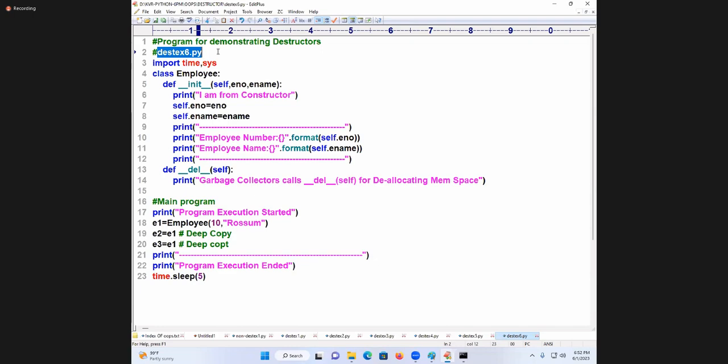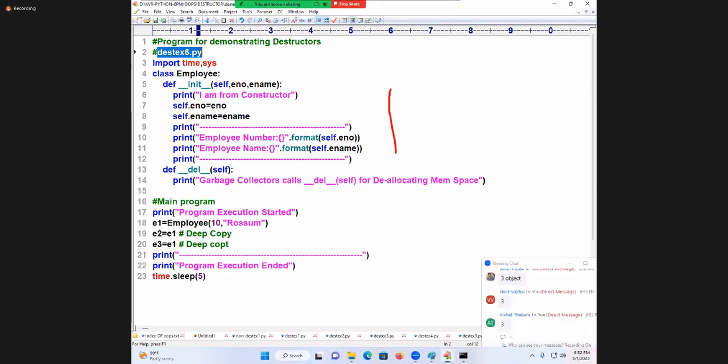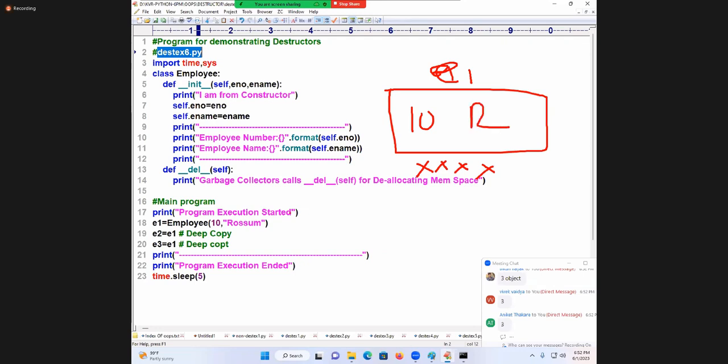E1 is created. X is 10 and the row sum is present. What about E2? E2 is also pointing to the same memory space. E3 is also pointing to the same memory space. Is it 1 object or more objects? 1 object pointing to the same memory space. So will the garbage collector be called 1 time or more times? 1 time only it will be called.